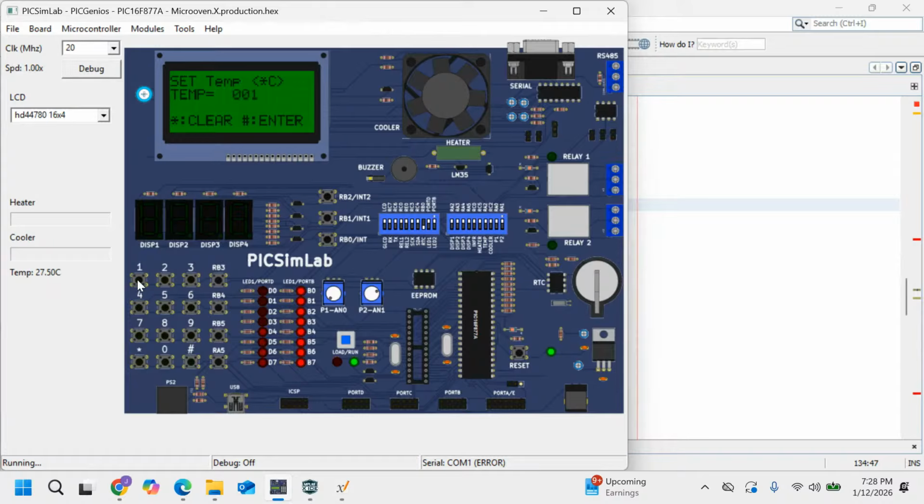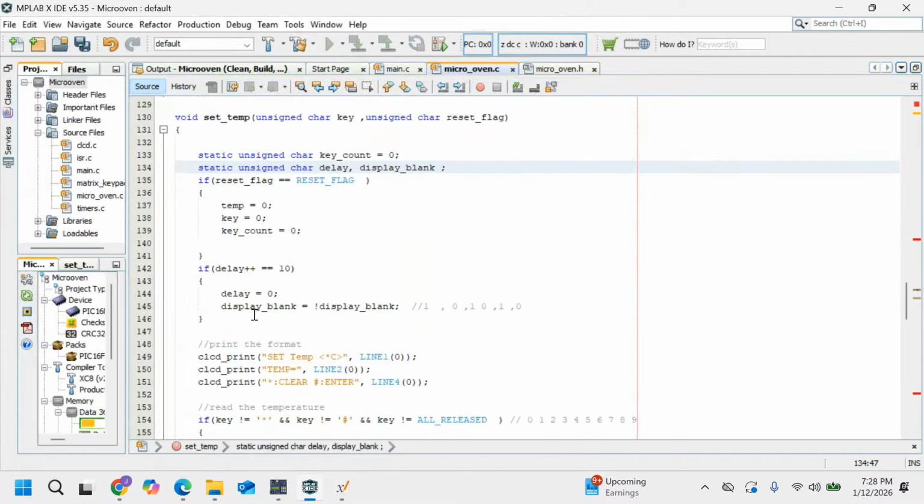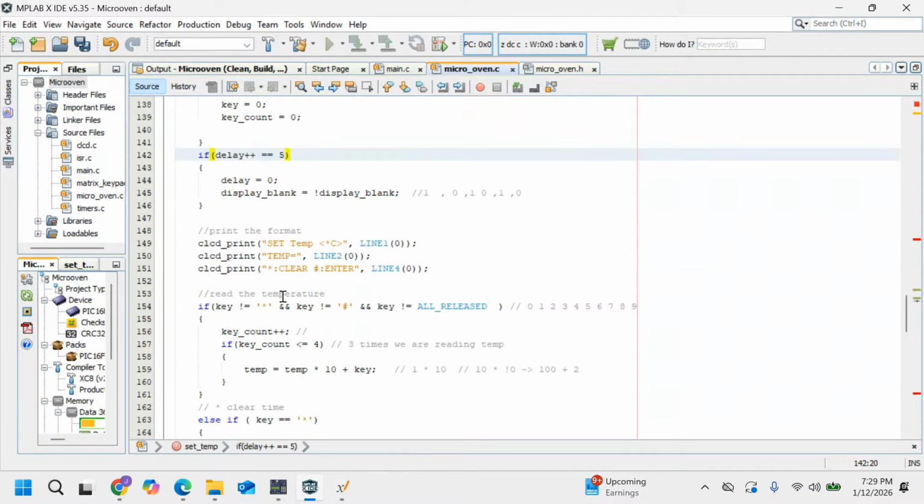This blinking time is too much. I will reduce it. Okay, it's taking temperature now. Temperature we are able to read. Okay, that is fine. This delay I'll just reduce it to 5 because it's blinking too slowly.